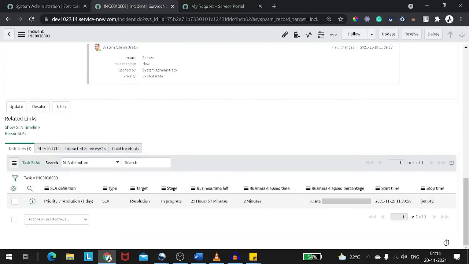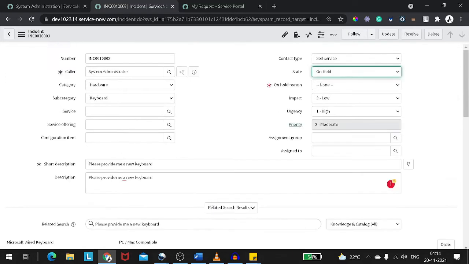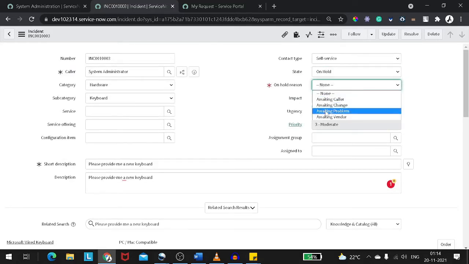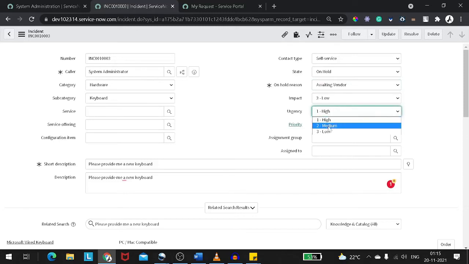So if I know that I will not be able to deliver this request in one day, what I can do is keep this particular request on hold, and I can also give the reason to the user that I am awaiting the vendor to provide me the keyboards, and then I can provide it to you. Then this particular user says, okay, impact is low, urgency is high according to you, but I don't think it's that urgent because he is a bad developer, he's not doing his work, okay. So I need a keyboard, he can do it on the laptop itself. So I will mark it as low, okay.